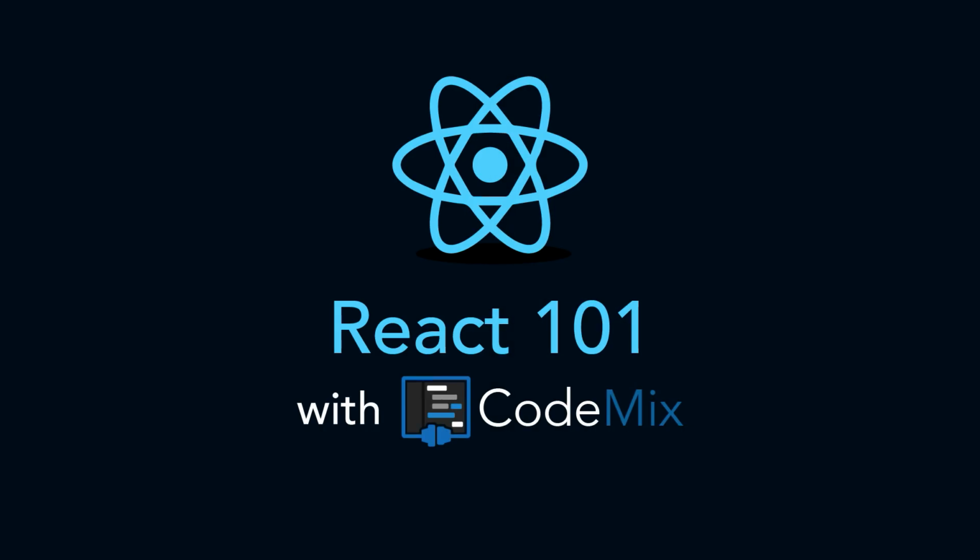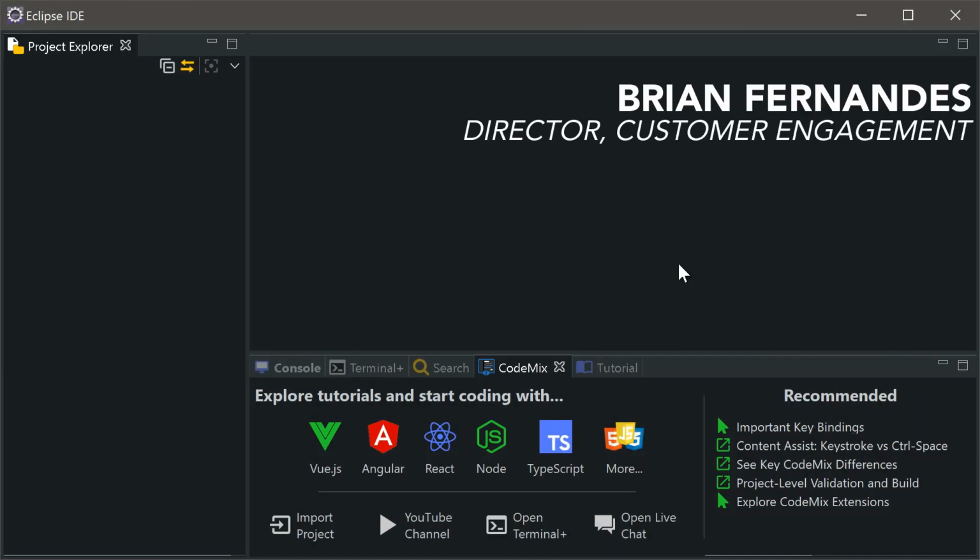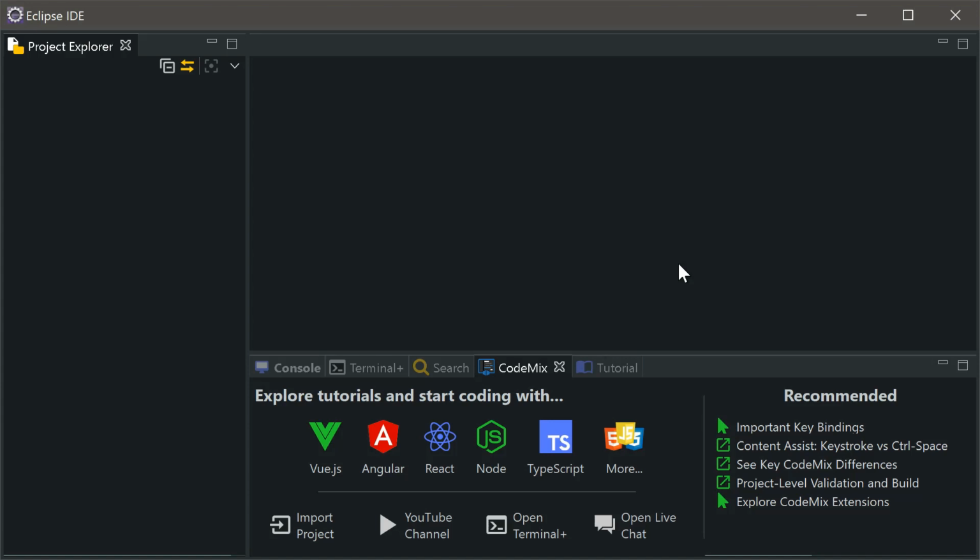Welcome to our interactive React 101 course. We're going to display a list of Star Wars characters in an app that we'll build using the new e-learning capabilities in CodeMix 3. All right, let's get started.